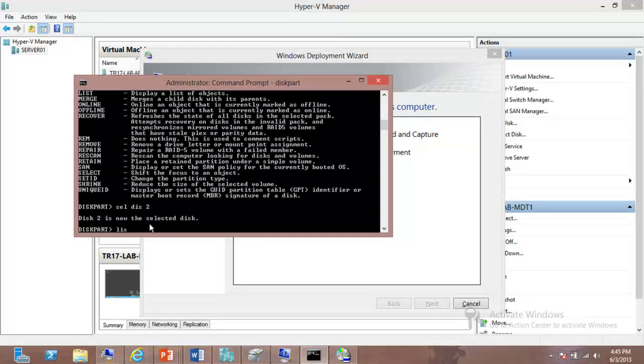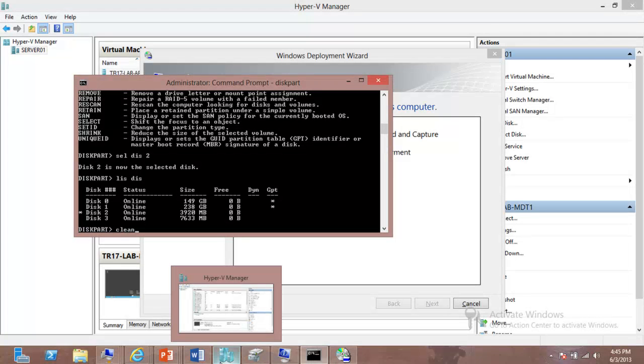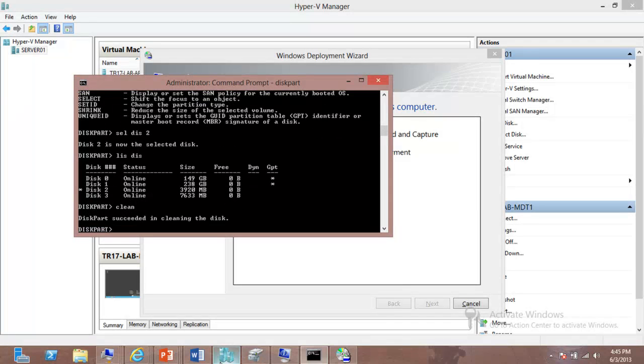I'm going to go ahead and list this one more time. So I have disk 2 selected. And the first thing I want to do with this disk is to clean it. So I'm going to go ahead and clean it. What that does is it wipes it clean, and it allows you to start fresh with a clean disk that you can actually build. So then I'm going to create the primary partition.